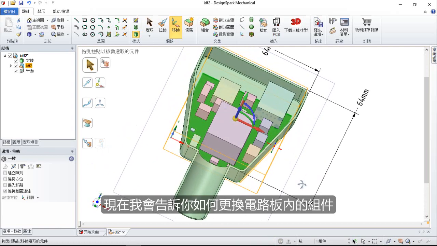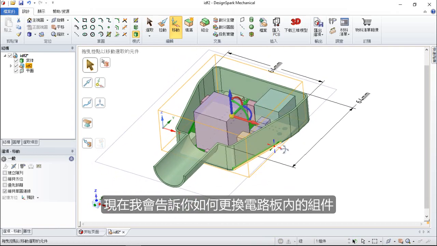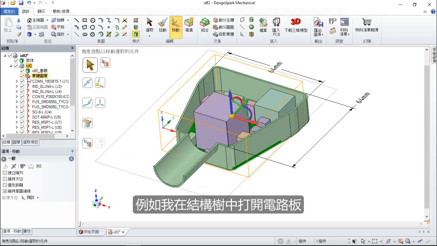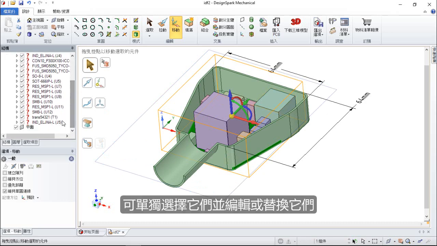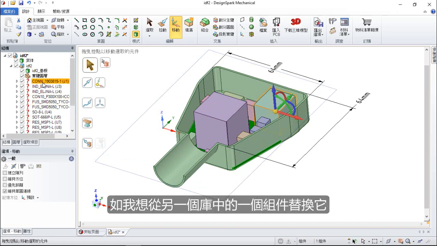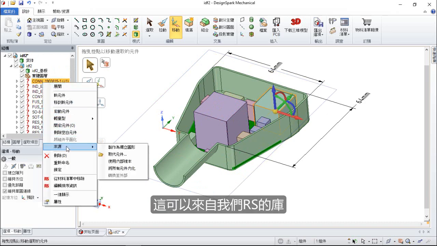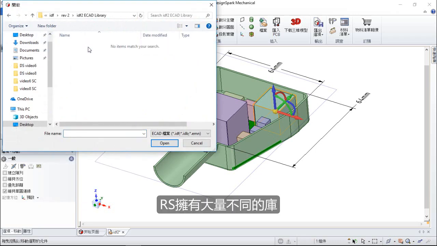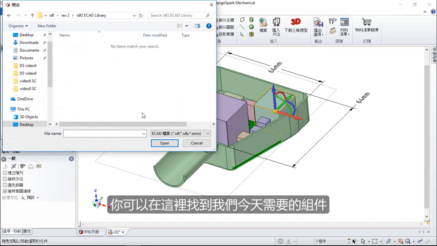So what we are also going to do is show you how to replace components within the circuit board. For example, if I open up on the structure tree the circuit board itself, I can go to individual components and select them individually and edit them or replace them. An example is this one. I'd like to replace it with one in another library. This can be from RS itself. RS have a vast array of different libraries available where you can find components.